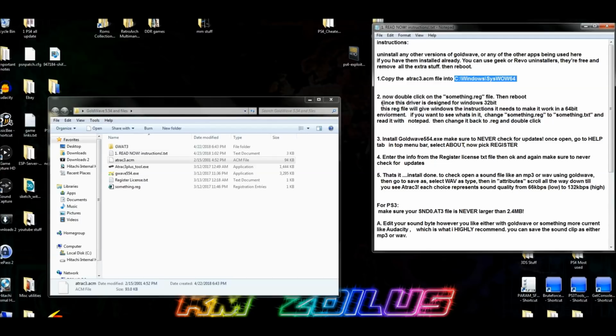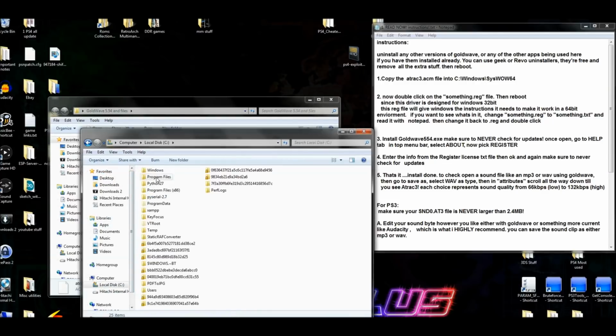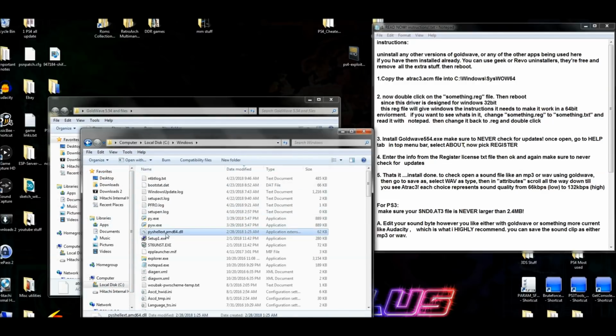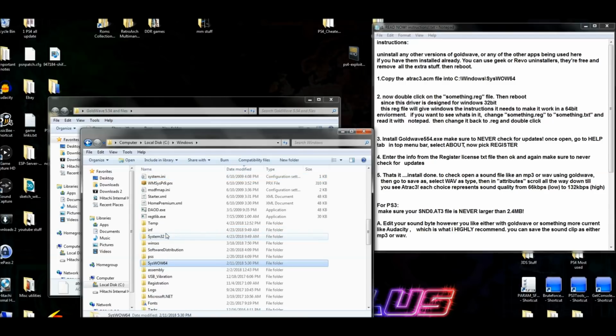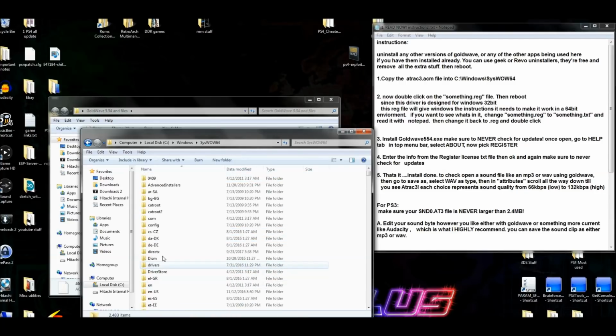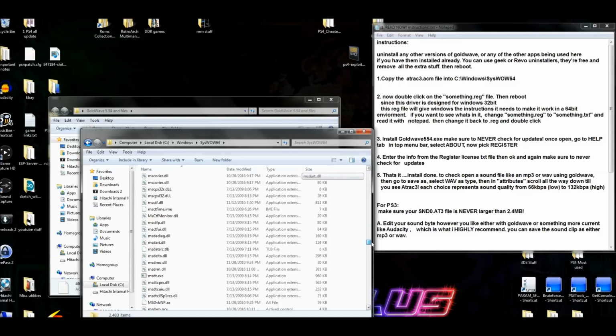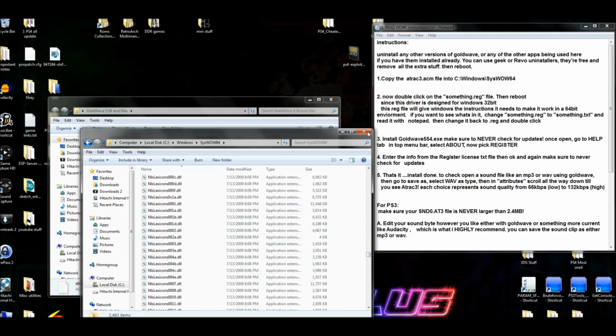For the rest of us on a 64-bit system, steps 1 and 2 are necessary. So go ahead and take that AT3.ACM file, bring it to your C drive, then into Windows, and then into your syswow64 folder, and just drop it in there. Don't put it into any other folder, just stick it straight into that folder.